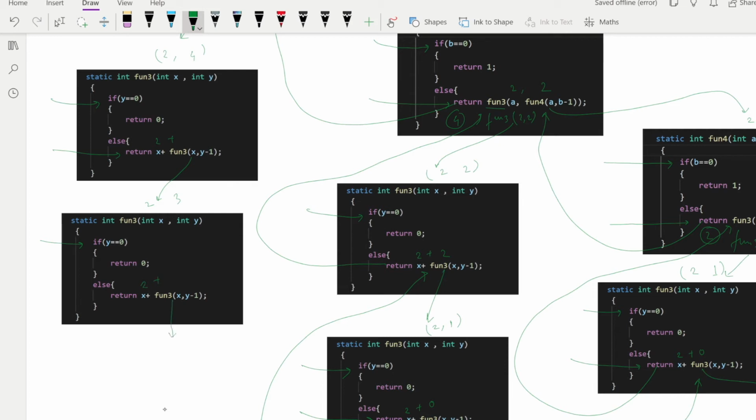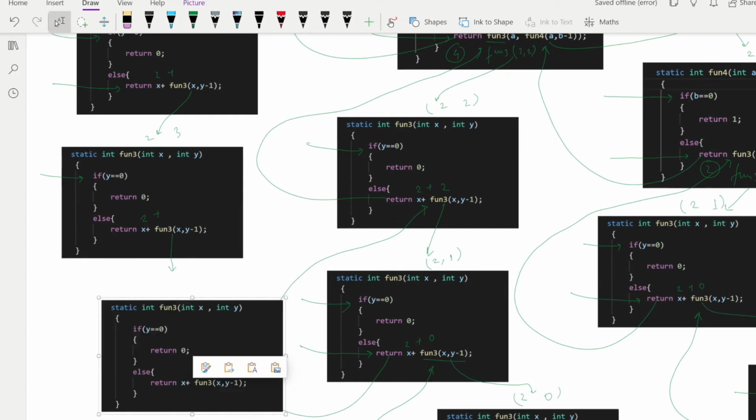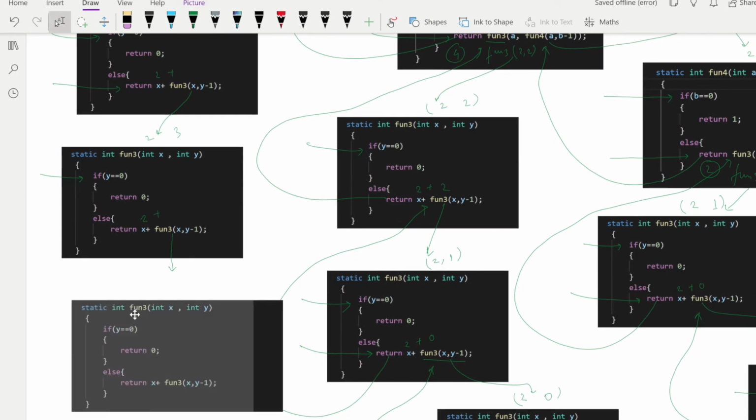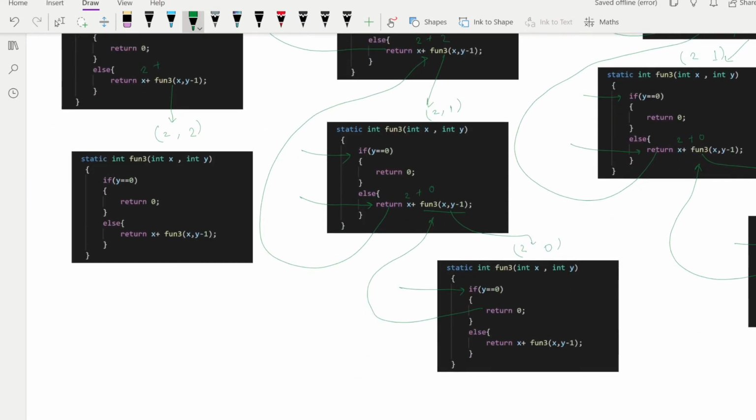So let us call the function fun3. This fun3 will be called and it will pass the value. X is having value here 2. So 2 comma y minus 1. Y is having value 3. 3 minus 1 will be 2. Now from here again this if statement will be executed. So y is not 0. It will go in else part.